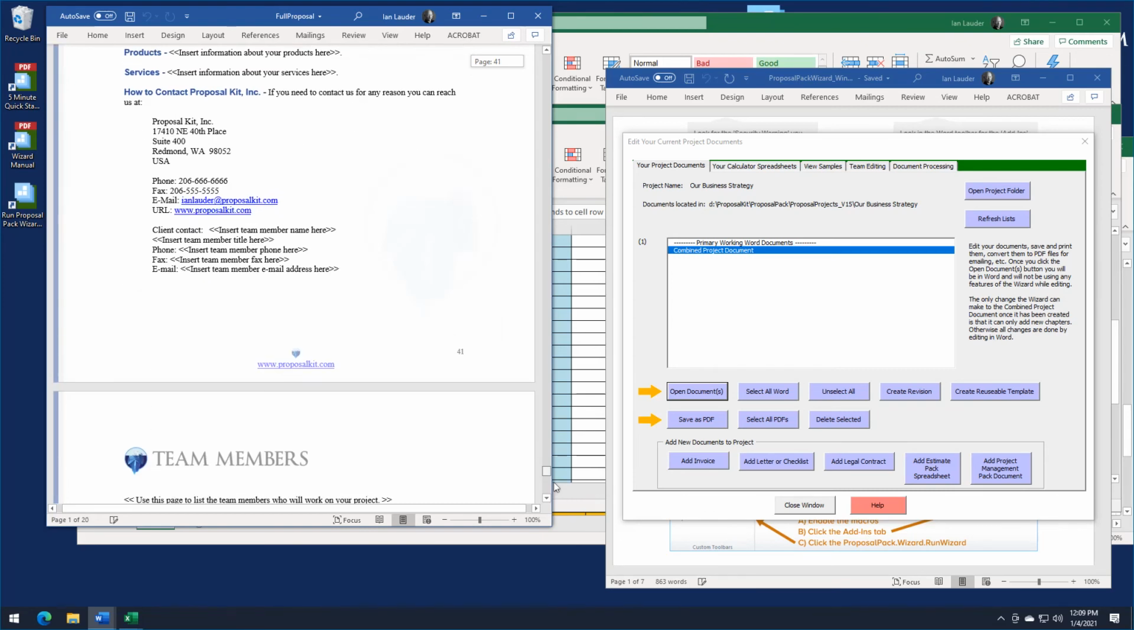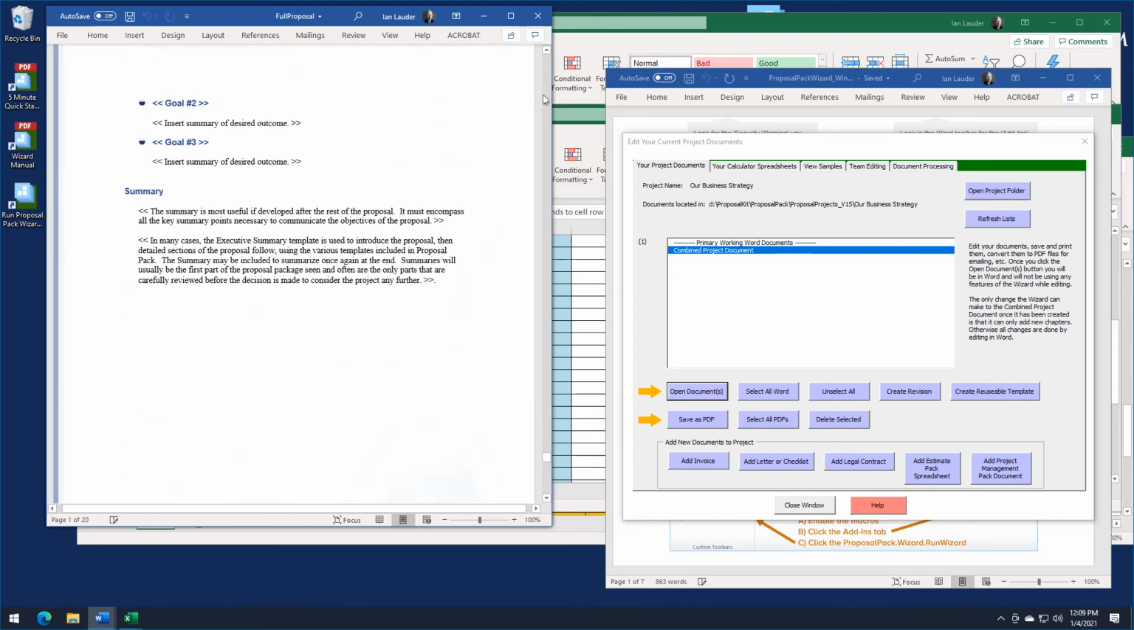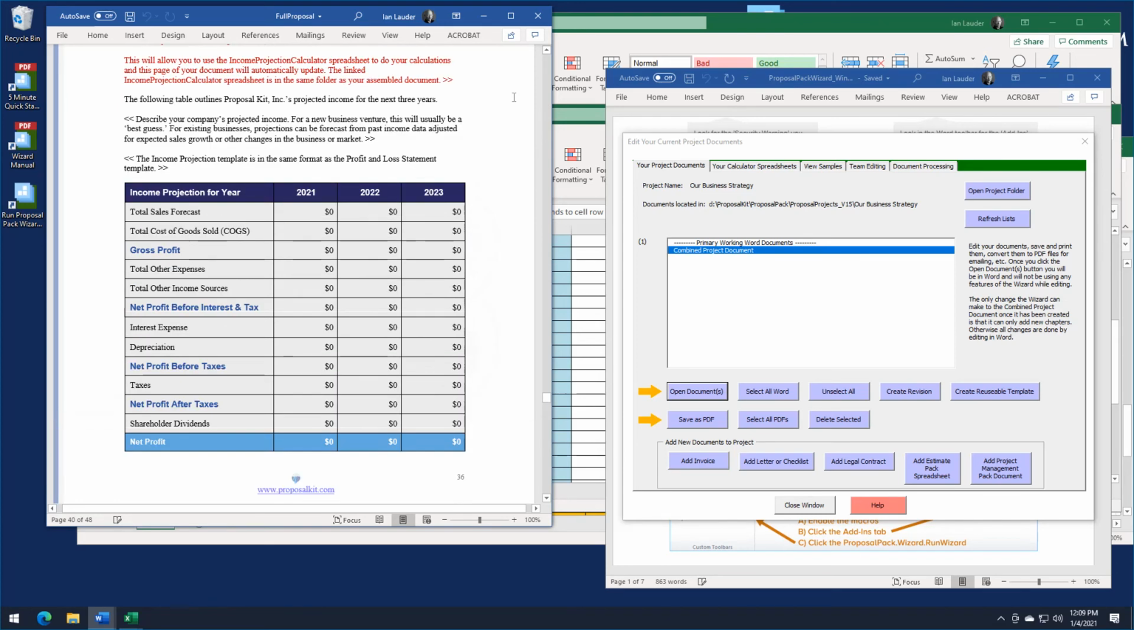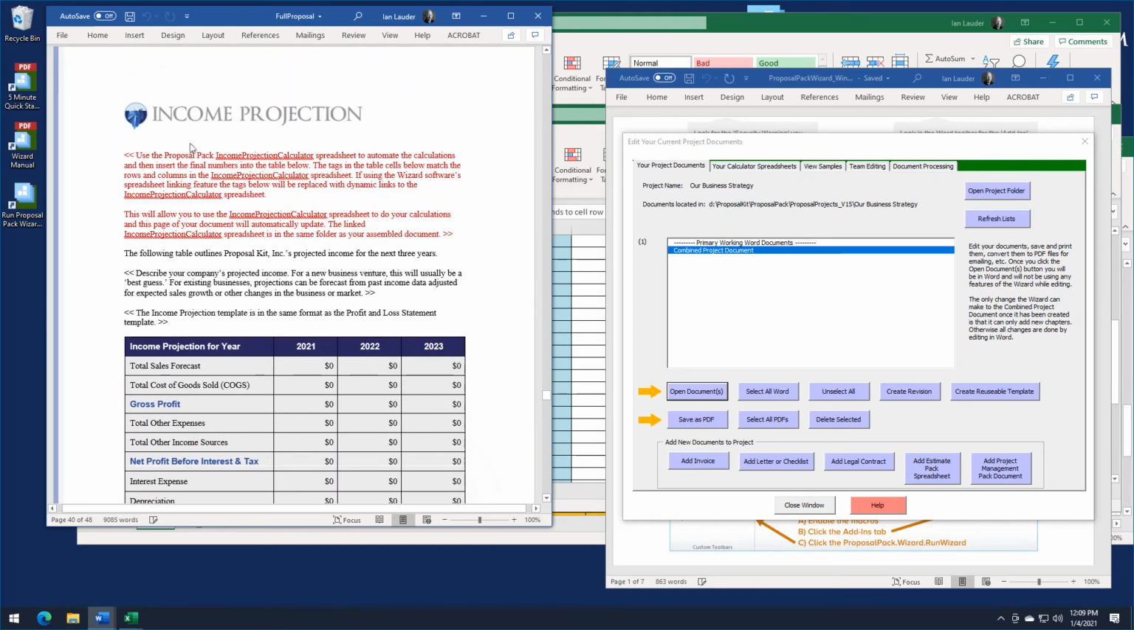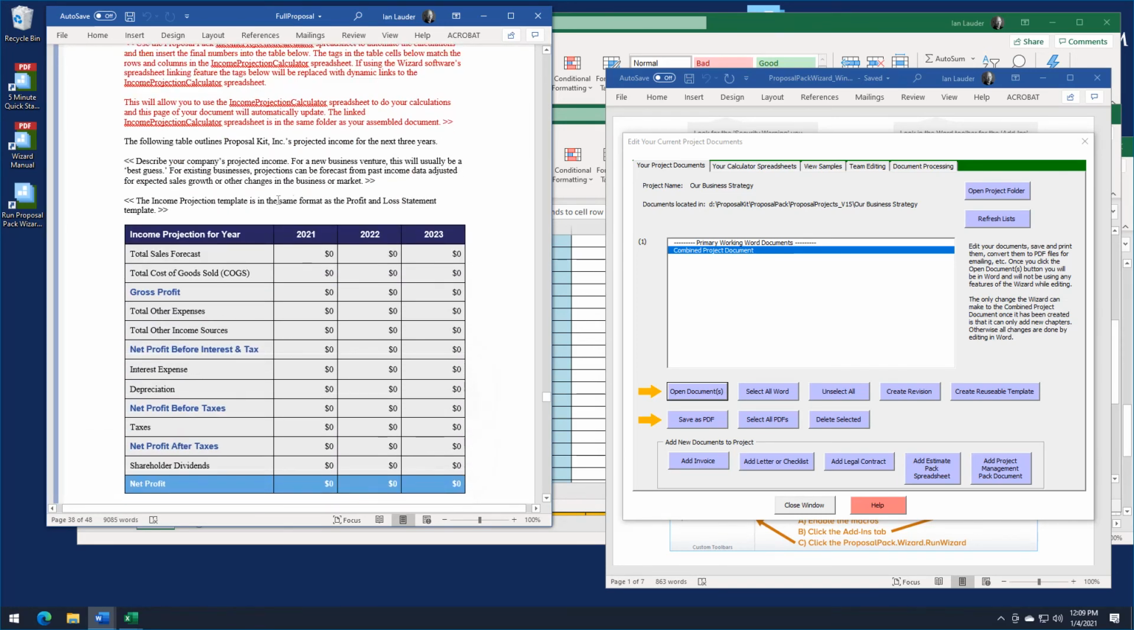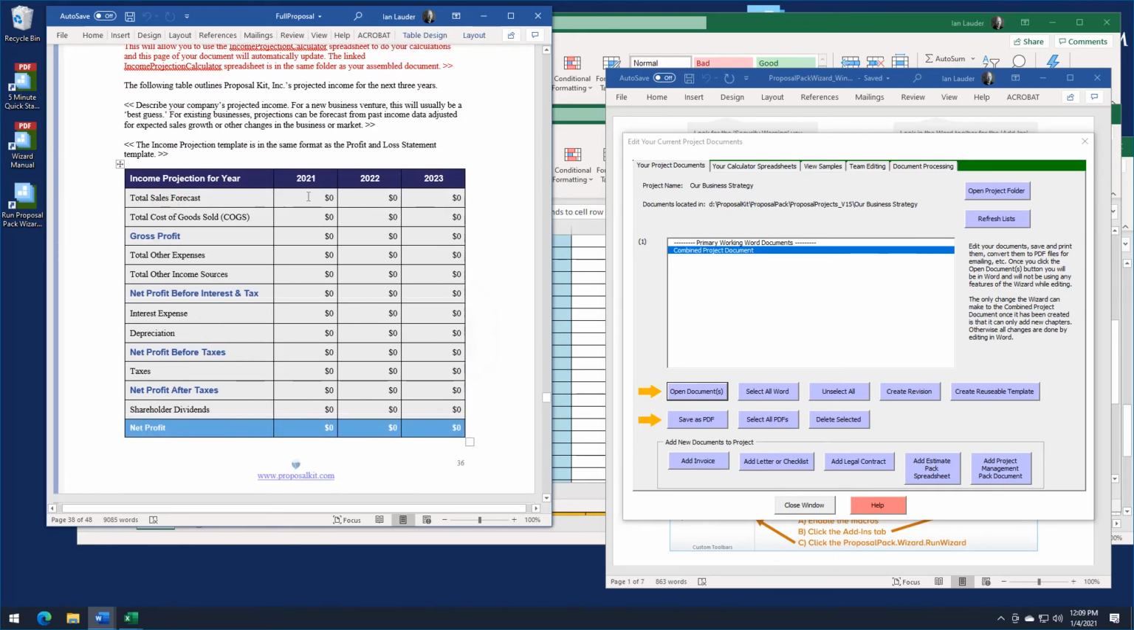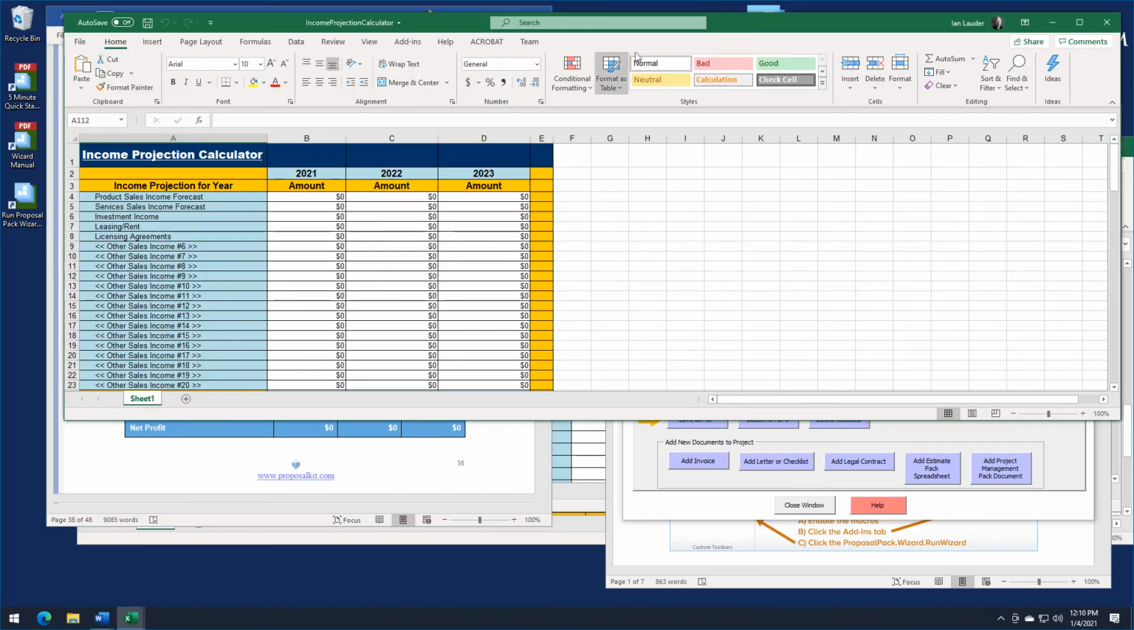So here's the financial related chapter, income projection. And you can see all of these are linked cells. You know, if I click them, the entire cell highlights, as opposed to just text where you see where your cursor just goes to the insert point. The entire cell is selected. That's an indicator that that's actually a linked cell.